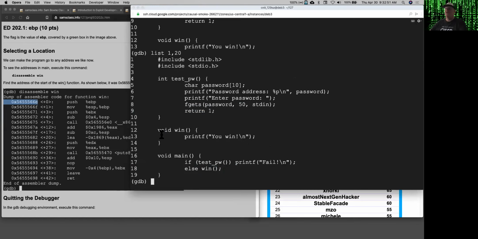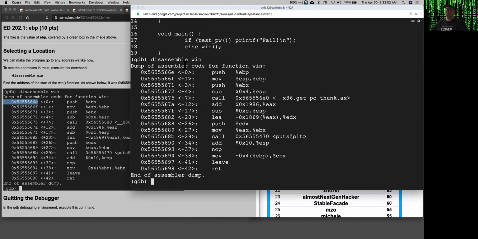All I have to do is go to the start of the win function. Now I don't see addresses here. I need to get them in hex. So you do that with disassemble win. Here is the assembly language, and it takes a little practice to get used to assembly language. This is what actually happens.